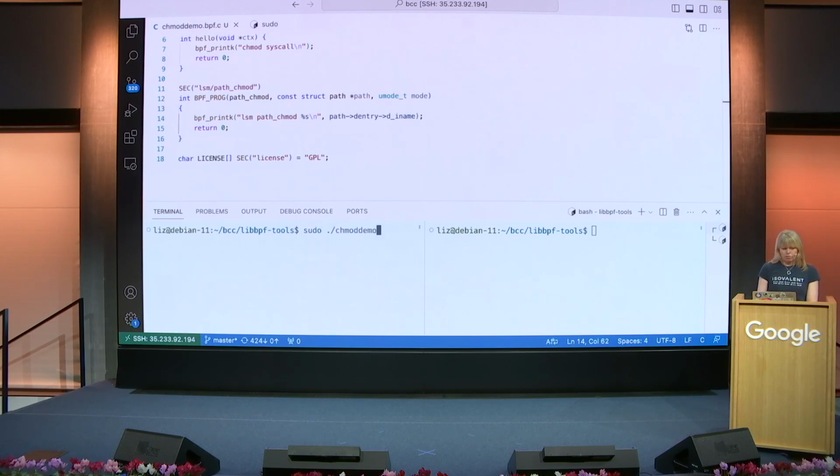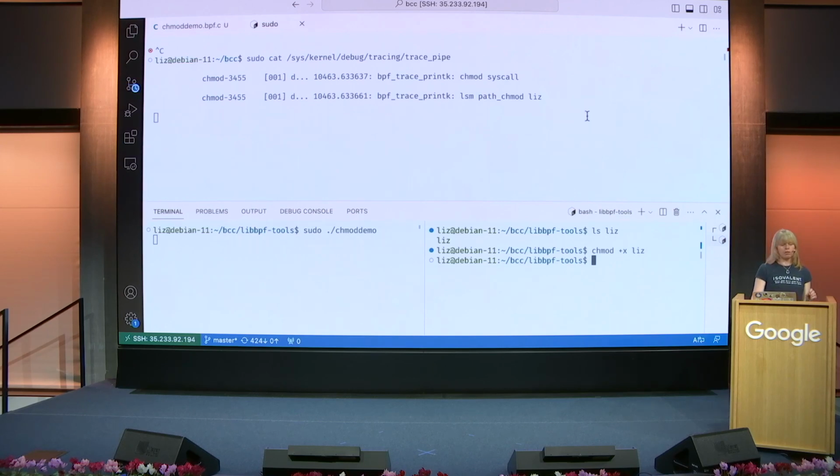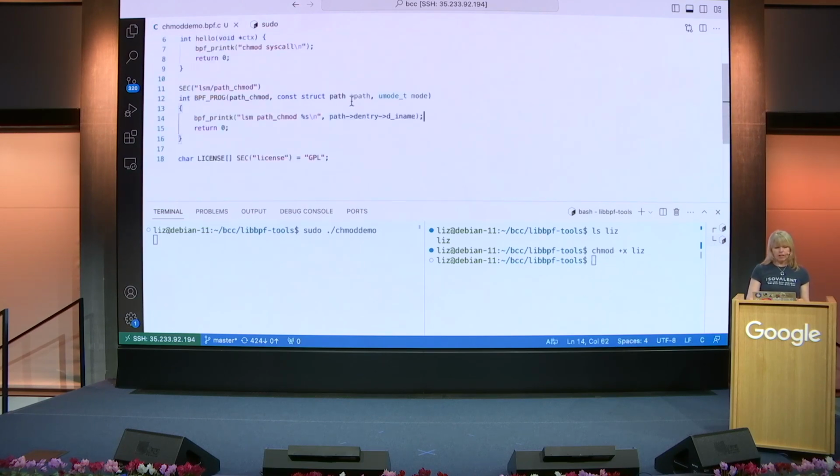So if I run this program, and I also need to look at the trace output. I think I've got a file called Liz. Yes, I have. If I try to change the permissions on that file, we trigger both of those eBPF programs. One of them was just the system call, but we can also see the name of the file got included. And I can show you the code again so you can see I didn't hard code that. Wouldn't cheat.